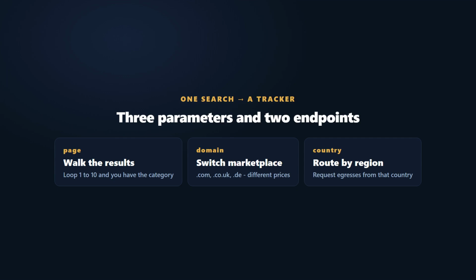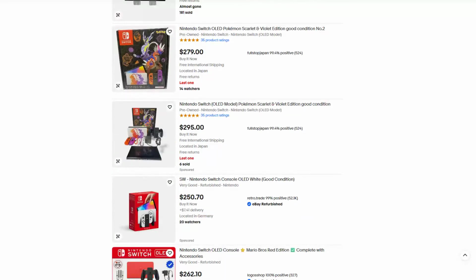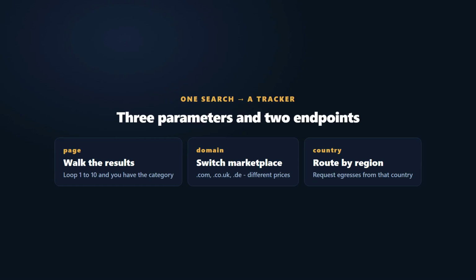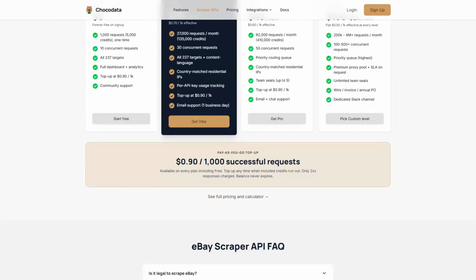Now scale it. Page walks the result pages, so a loop from 1 to 10 gives you the category. Domain switches marketplace: .com, .co.uk, .de, which matters because the same item is priced differently per market. Country routes the request through that region. There is also an endpoint for a seller's full inventory, and one for related searches if you are mapping a category. Cost is 5 credits a call, flat, and the free key starts at 5,000. So roughly your first 1,000 searches are free, with no card.